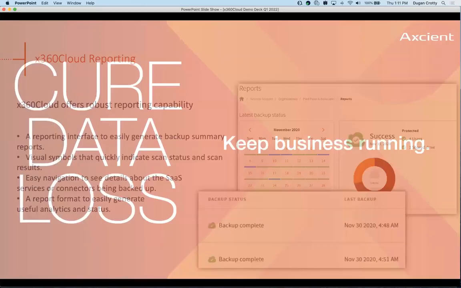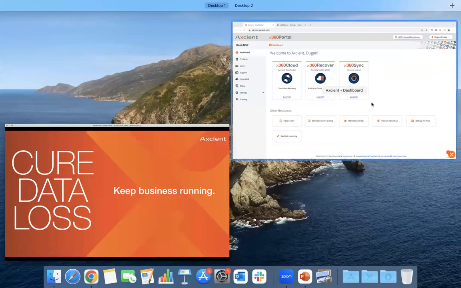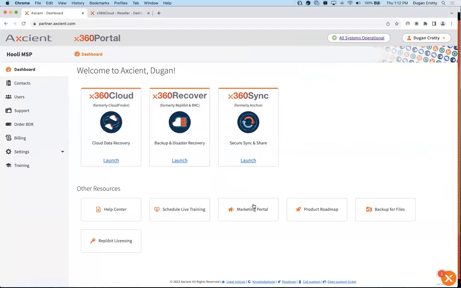All of this combined is X360 Cloud, addressing one of our core mottos here at Axient, which is curing data loss and keeping your business running, or keeping your end clients' businesses running. And that's how we're addressing that backup need for Microsoft 365 and Google Workspace with X360 Cloud, which again is that cloud-to-cloud backup. But with that, let me get out of this slide deck and let's dive into the UI for a moment. First up on screen is the partner portal.